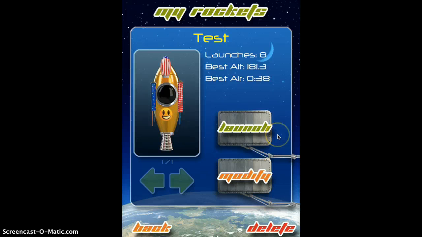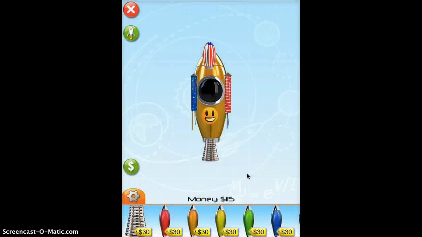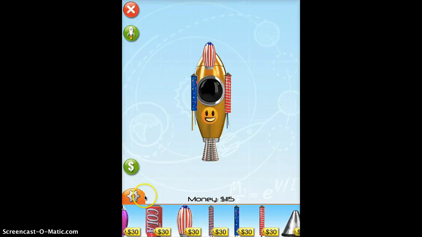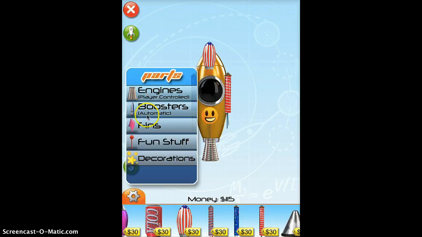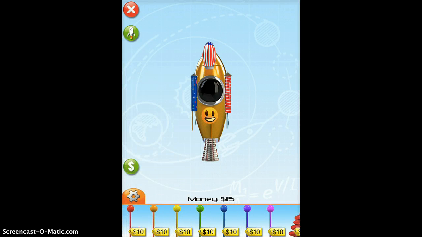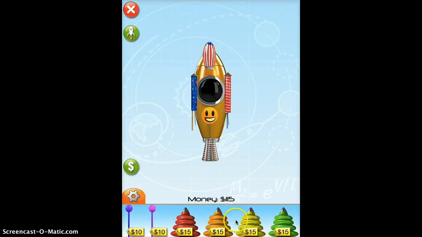And this comes up with a rocket that I've already made. I'm going to click the modify button in order to show you what you can do. From this screen, I can click on any of these things at the bottom in order to modify how my rocket works. If I click on the settings or the gear button over here, I can pick different engines, boosters, fins, and some fun stuff to add to my rocket, all of which cost money. And here's my total right here.